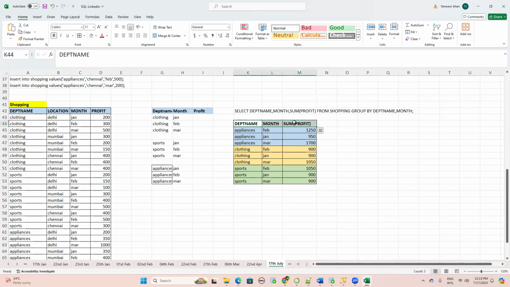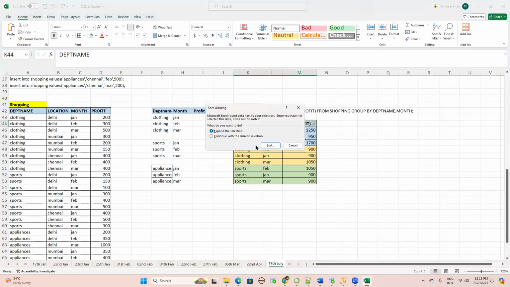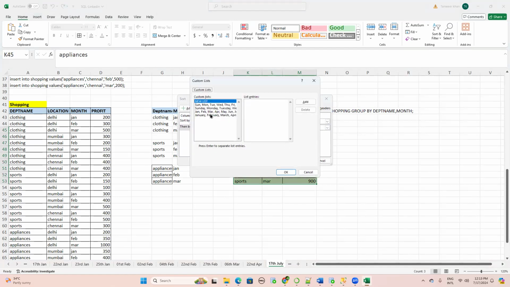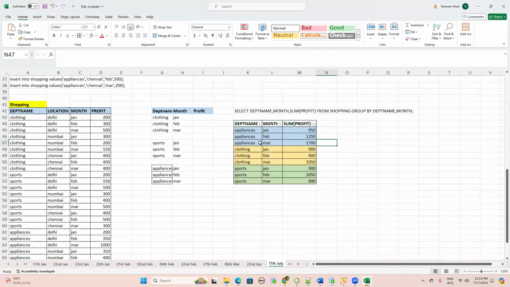One minute, let me customize it, custom sort, so that you can see it. Sort by department name, then month. Okay, now see. January appliances 950, February 1250. It has increased from January to February. February to March, it has increased. So the profit keeps on increasing.